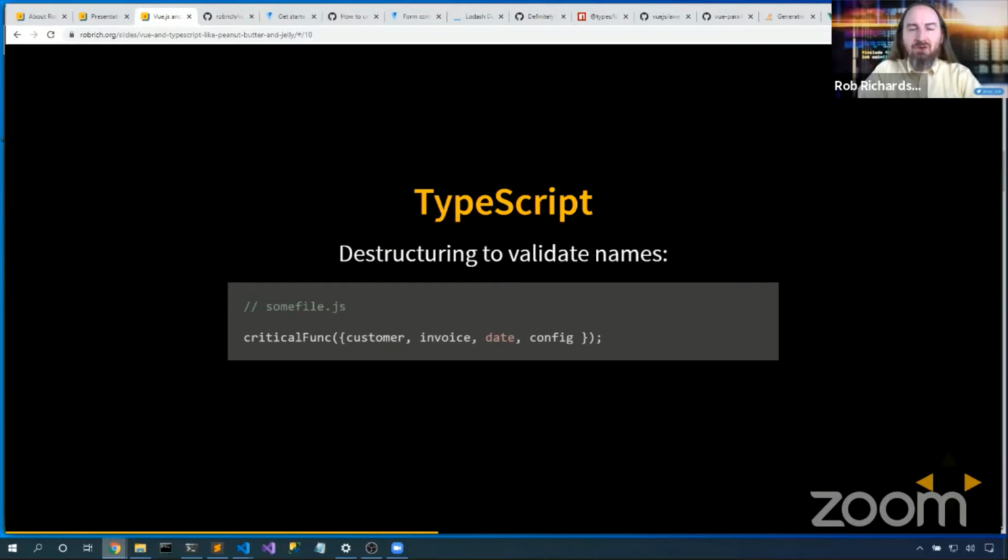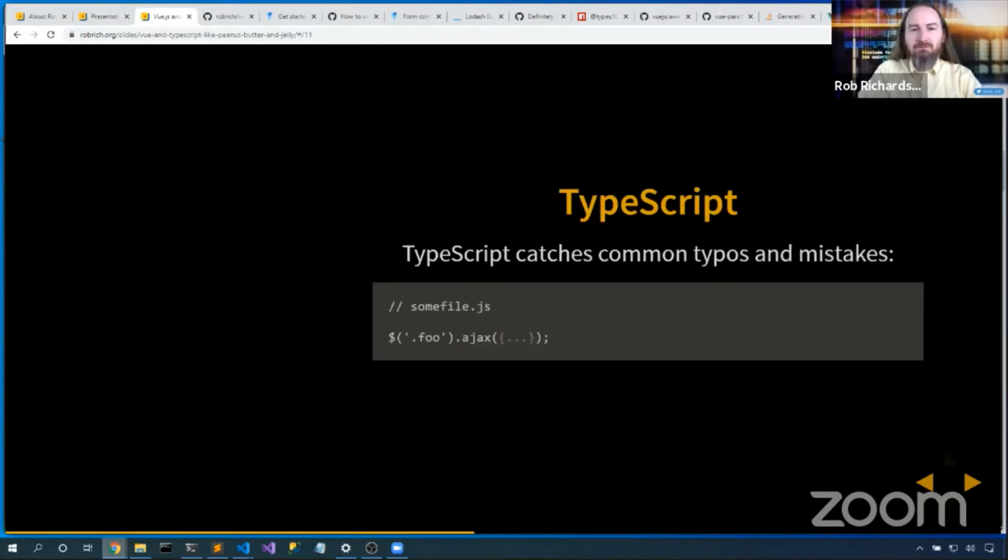That's cool in being able to highlight the different parameters that I'm passing in, but is customer an object? Should it be a Boolean? Those are things that I still don't know yet. And that's where TypeScript comes in.